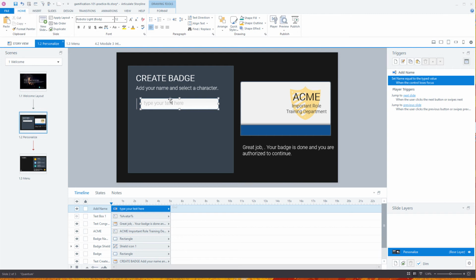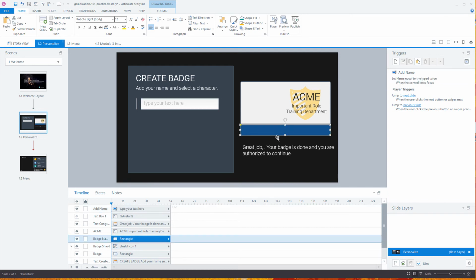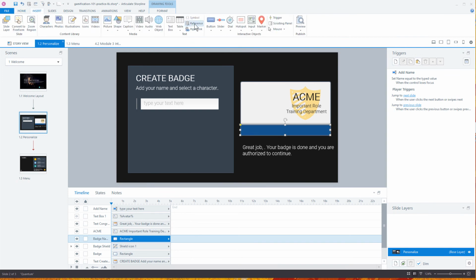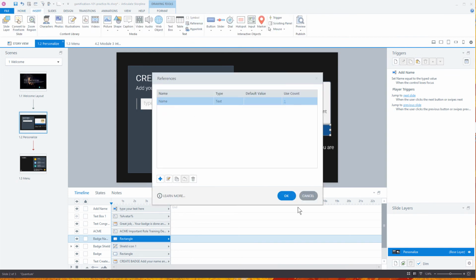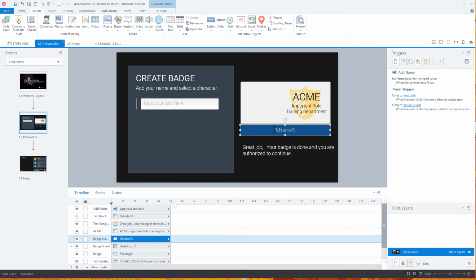Now you can add a reference. We're going to actually have to display it anyway, so we'll add the reference here. So I'm going to click in this text box, and the way you add a reference is just go to Insert, Reference, and you'll see the variable, and you select that one, and you can see it's just basically %, name, %, or name of variable.